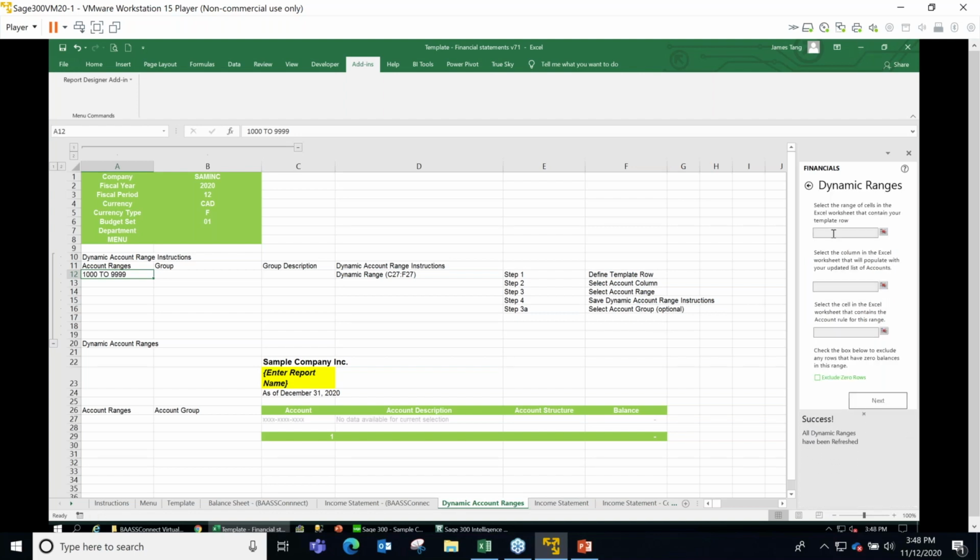Okay, so let's start from scratch. My instruction row. Columns of accounts.